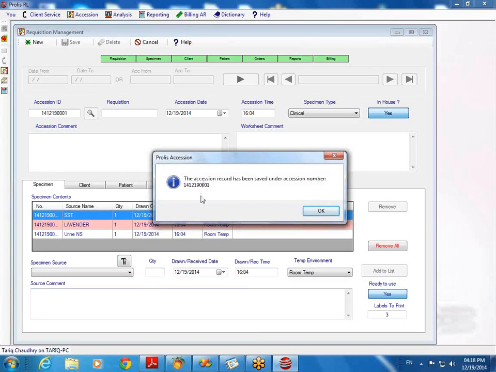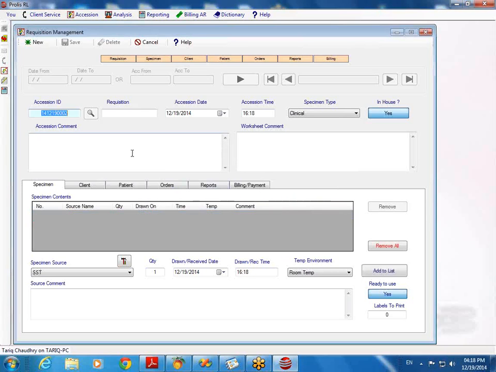Yes. So in this case, it gave me this dialog box saying that this accession has been saved under this accession number. That's it. And then if you click OK, it will make the system ready for the next accession. It incremented to 2. And then you could start accessioning the next one, like this. So this was the accessioning, very simple.